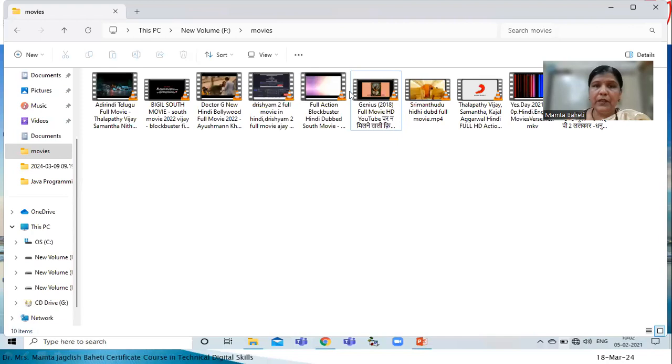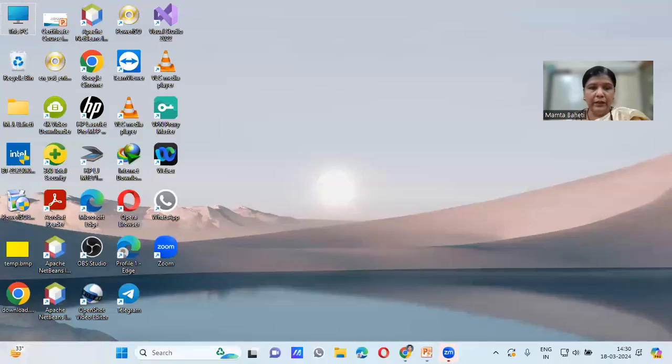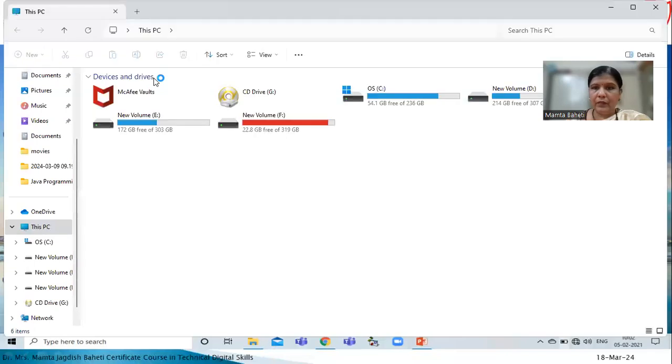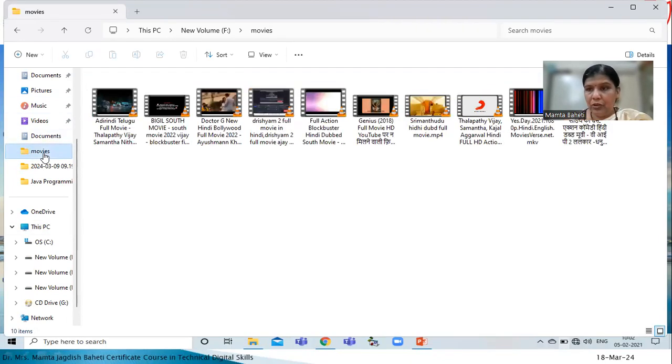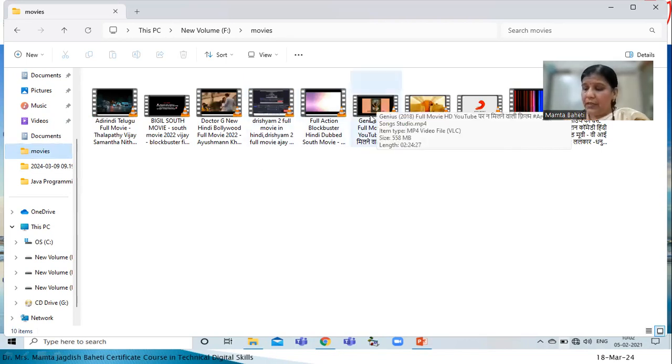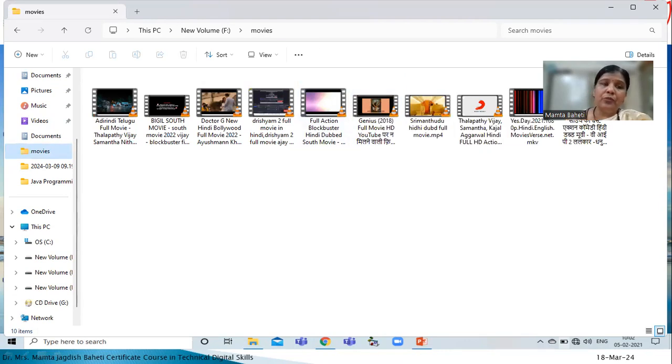How did I locate this particular movie? The first option is, if I know it, I can directly go to that particular location, This PC, then select the proper folder or window wherever it is located. This is my left pane. I have clicked on Movies and from that I can select my movie. Likewise, you can explore your programs.